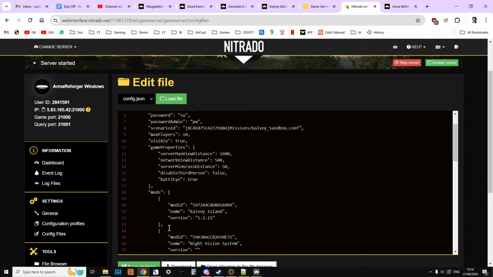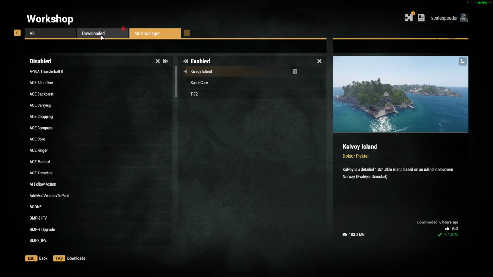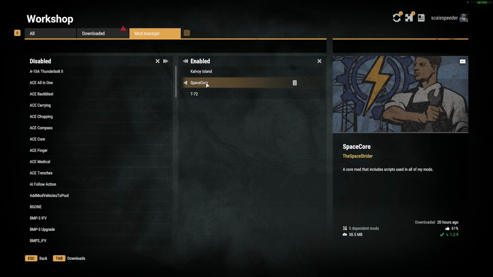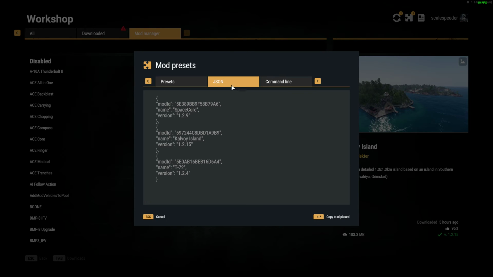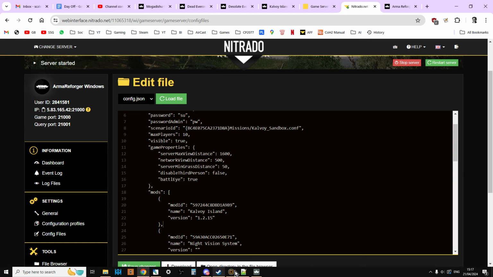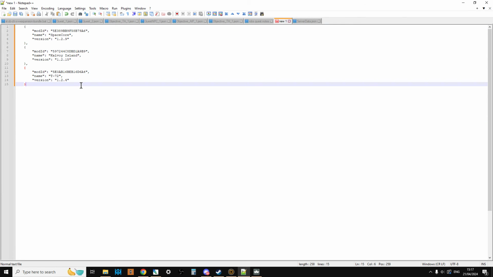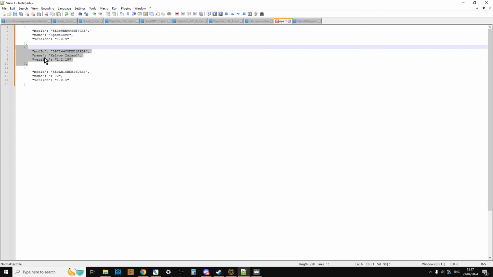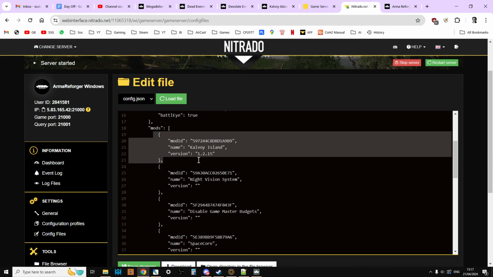Now remember, you're going to have to install the Calvoy mod as well. Where you get that from is very easy, because in your mod manager, you have Calvoy Island, Space Core and T72 I have here. If you go up to this little jigsaw piece here and go to JSON, it has the code that you need. Copy that to the clipboard, go to your favorite text editor and paste it on a blank page. You can just take the bit that you need, which is the Calvoy Island bit, go back to your server, and in the mod section, in between the square brackets, paste that in.